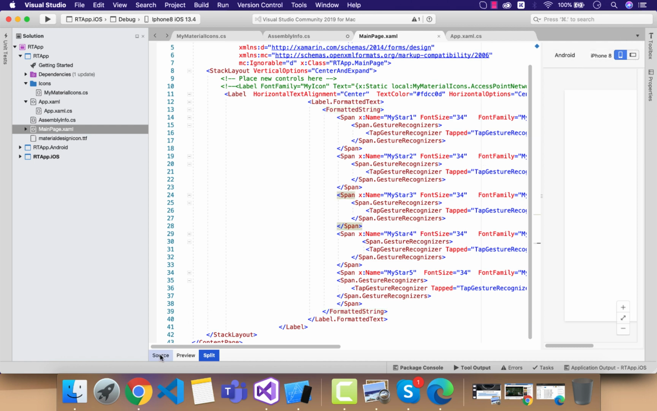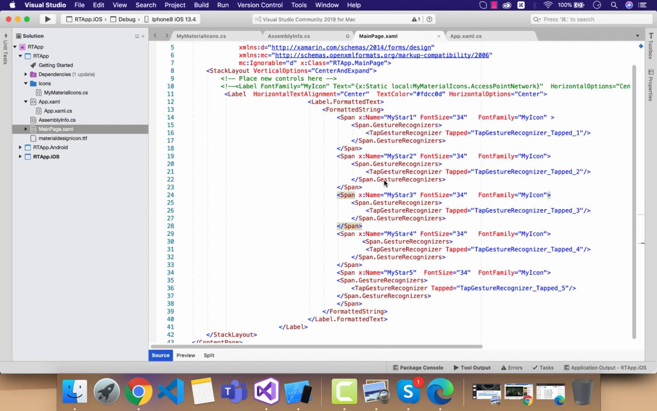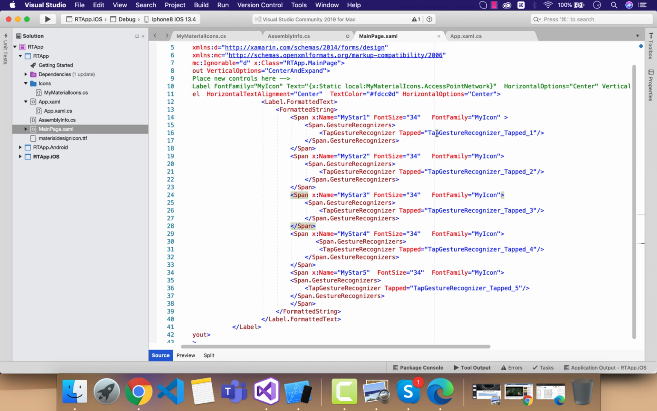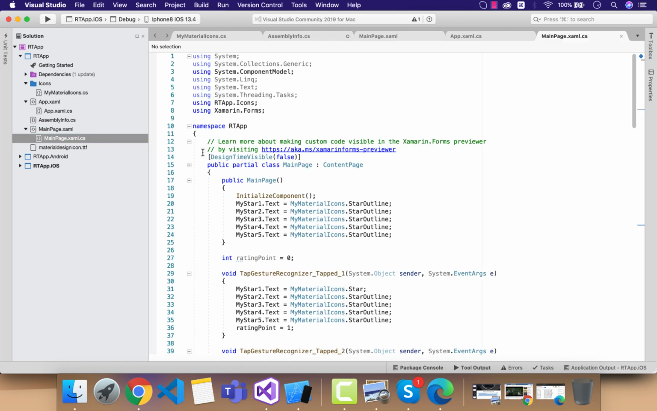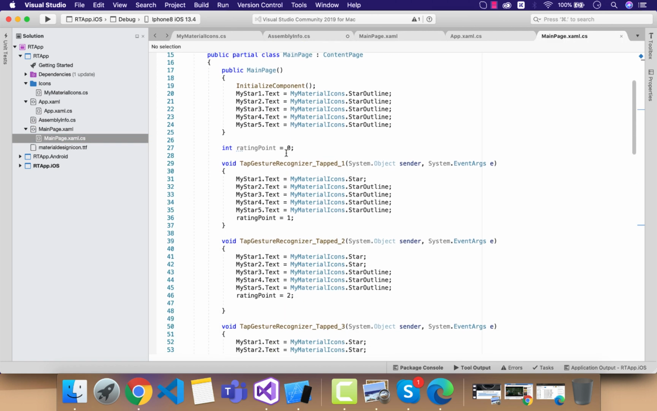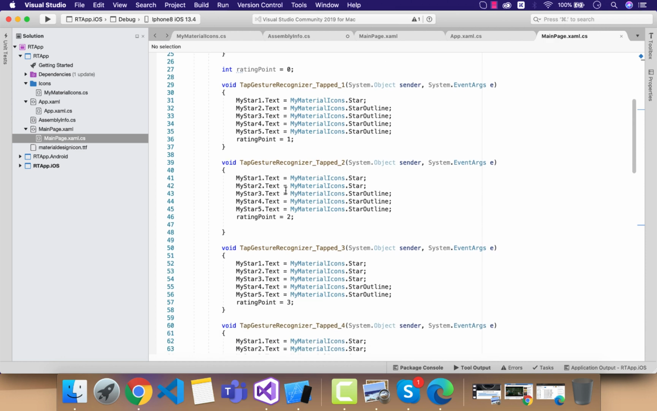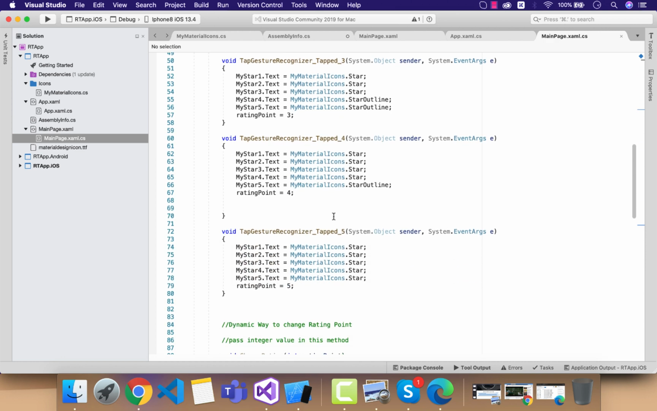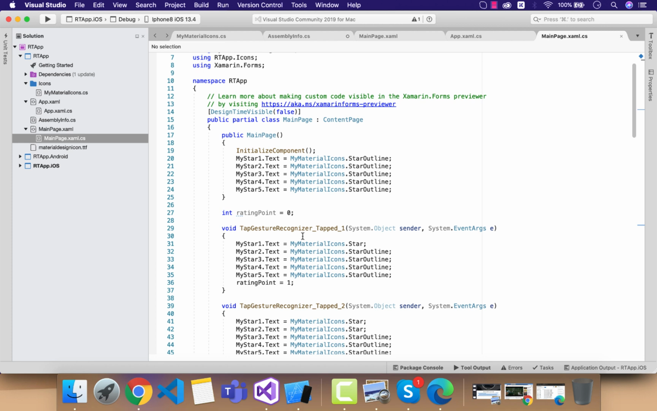You can see over here we have span text as my star 1, my star 2, my star 3, my star 4 and my star 5. So each star has a tap gesture recognizer as 1, 2, 3, 4 and 5. It is basically telling that whenever I click on star 1, then tap gesture 1 is to be triggered. So here are the tap gesture recognizers. You can see over here.